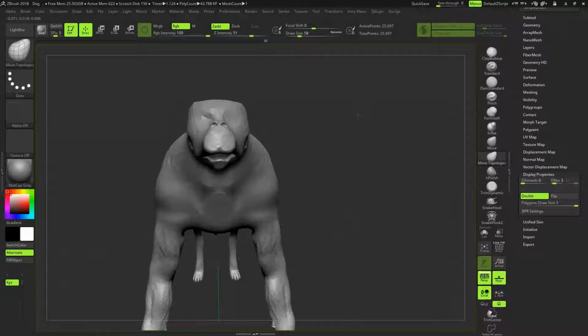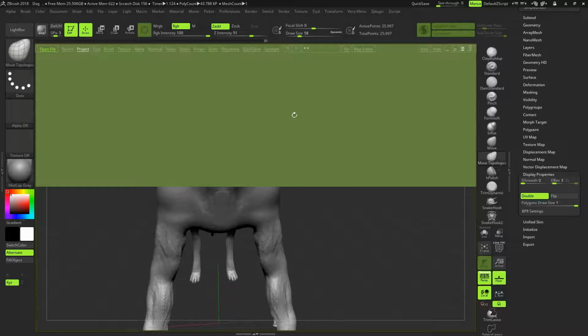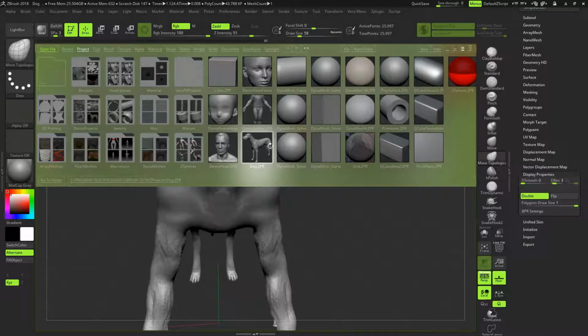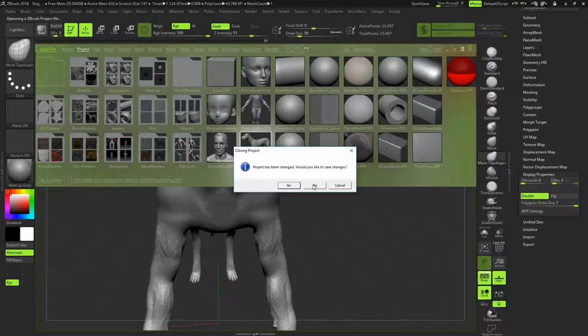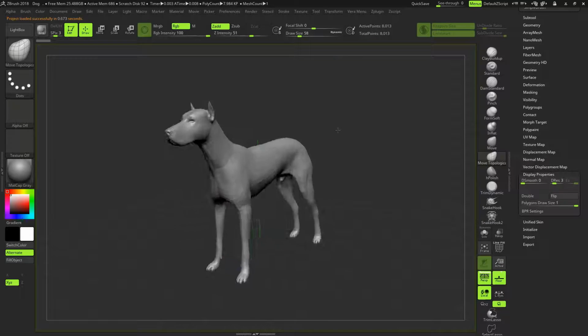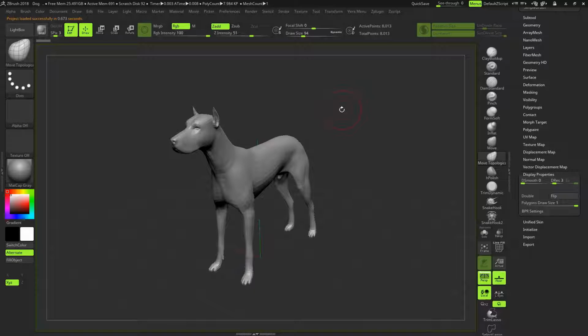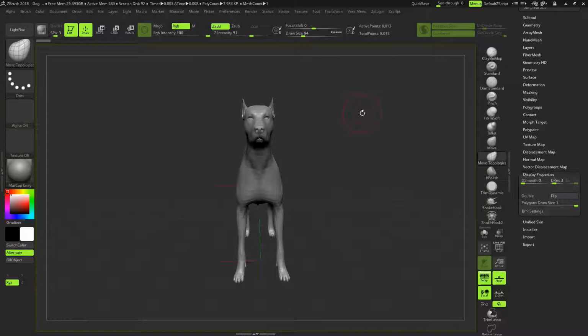Alright, so basically I used the light box over here and brought out the dog base mesh. Sorry, I was trying to figure out what's going on. I'm like, oh my god, something went wrong already. So this is the dog base mesh. I'm going to just do whatever I want to him.